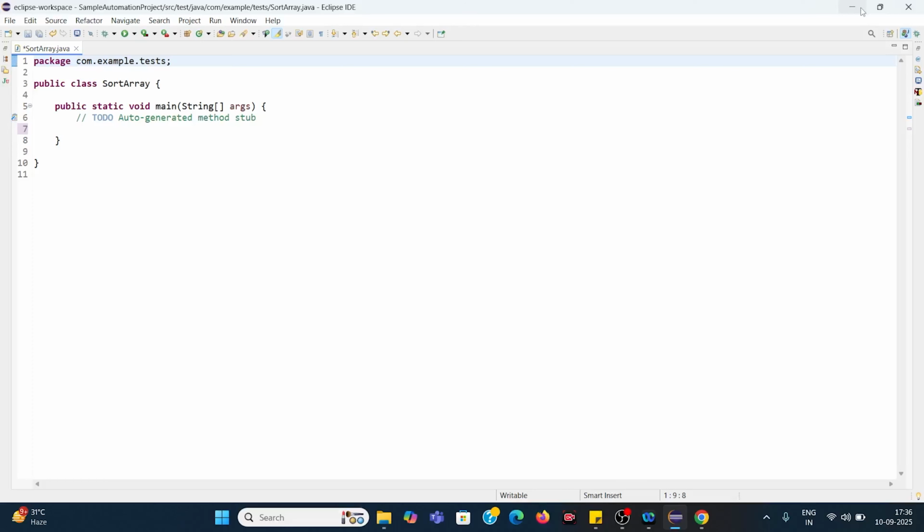So today we're going to implement a Java program to sort an array without using built-in methods. As usual, I will put comments in my code for better understanding. So stepwise, let's take this.